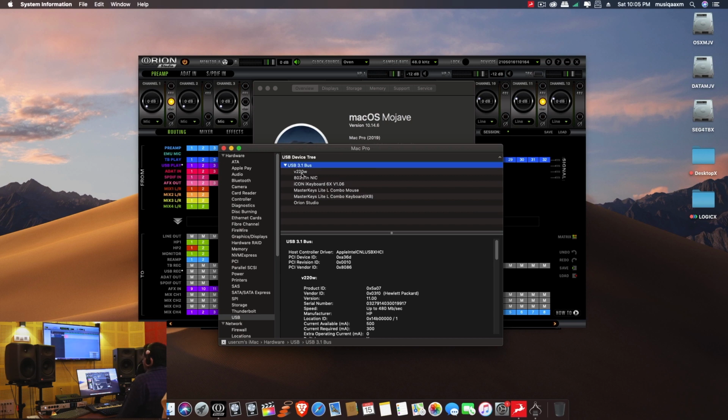So in my case, I haven't connected so many devices. This is a simple USB 2.0 device, and there is a Wi-Fi module connected and some MIDI controller here. Got the keyboard and mouse and the Orion Studio. So the USB bus has enough bandwidth to run your device.